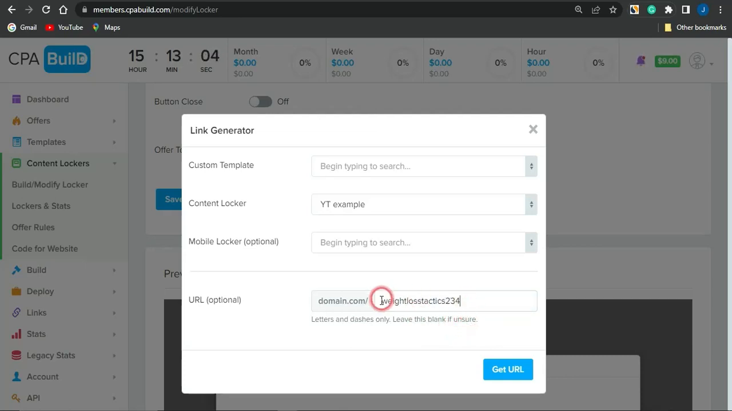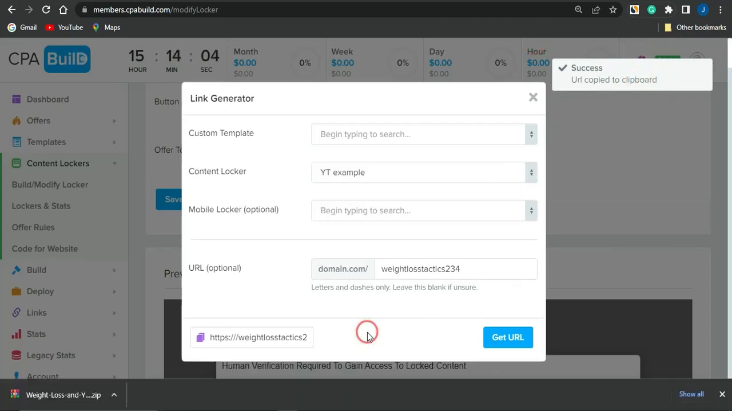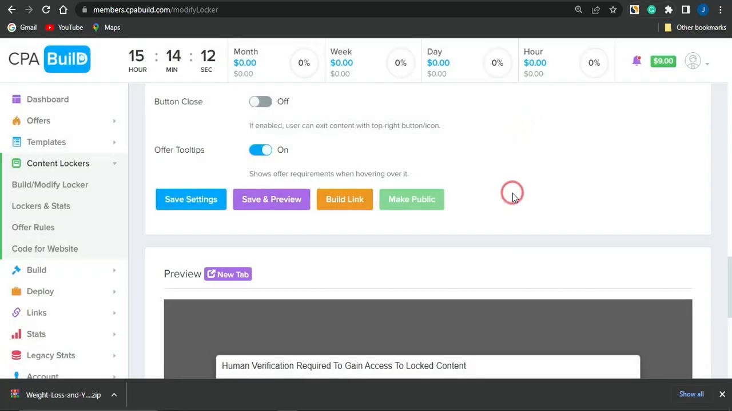Once I put in something related to the weight loss, I'm just going to come right here, click on get file, and a URL has been created for me to this content locker. I could copy the link right now. As you can see, the link has been copied to my clipboard. I can then go on to promoting this link right now. So basically guys, this is how to go onto this platform to create a URL file locker or a content locker on CPABUILD.com.